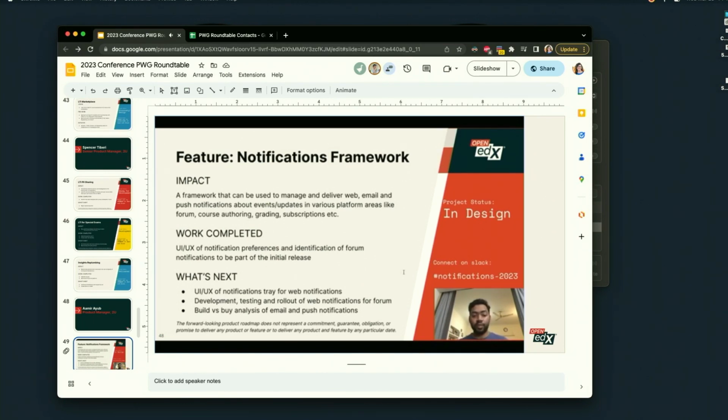We selected forums because it is the primary place for interaction between learners and course teams. The volume of interaction is high, which allows us to extensively test and collect ample feedback. Let's talk about the UI. Each user will be able to customize their notification preferences for each course that they are enrolled in through a dedicated notification preferences page. They will be able to view and keep track of web notifications via a notification array.